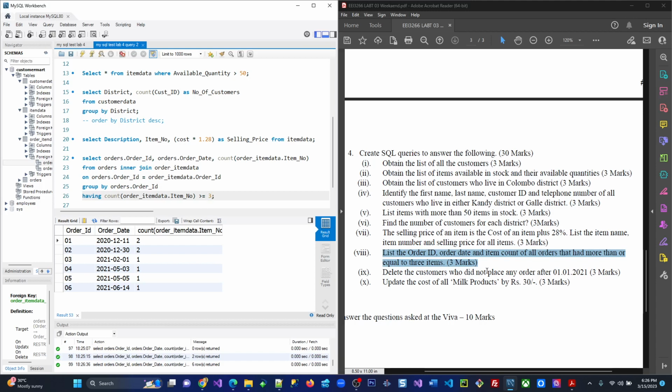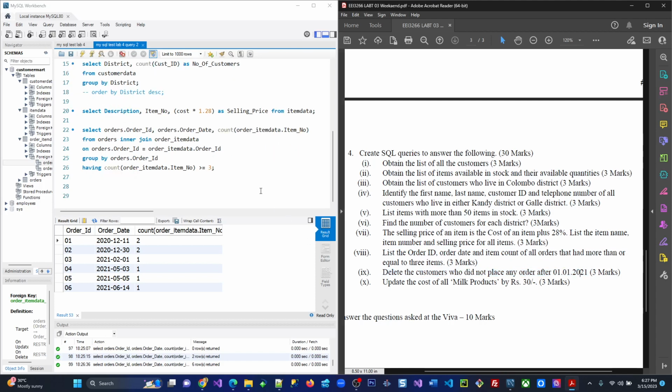Now delete the customers who did not place any orders after this date. So they're asking us to delete all the customers who did not place any order after 1/1/2021. Okay. So how do I know which customers did not make any orders after this date? I can get the answers from the customer table. I'm going to see the customer table now. Select star from customers. Just take it as raw data first and make sure.